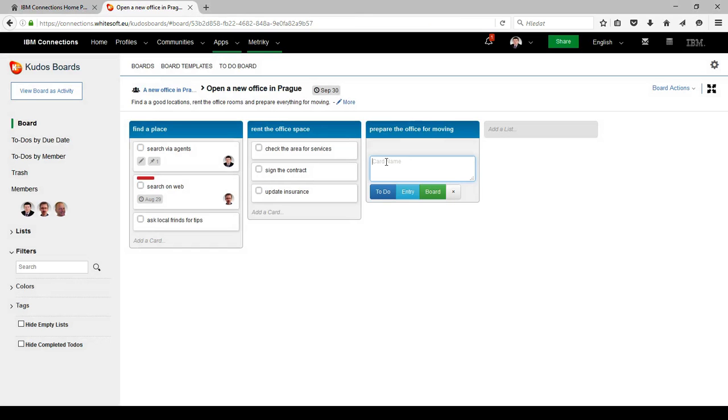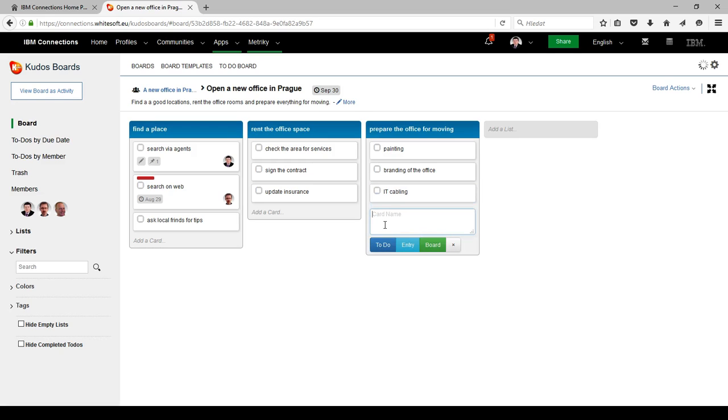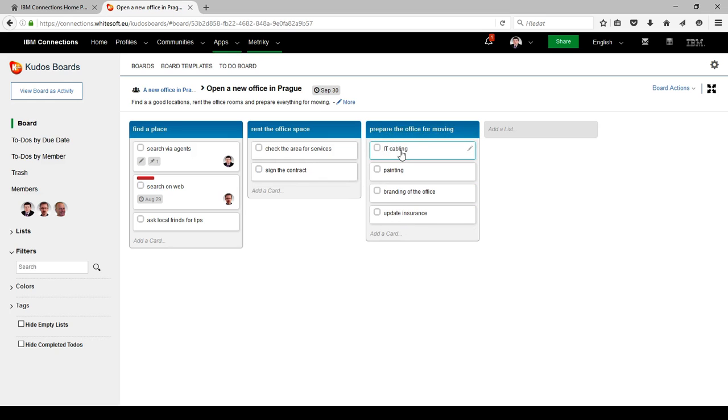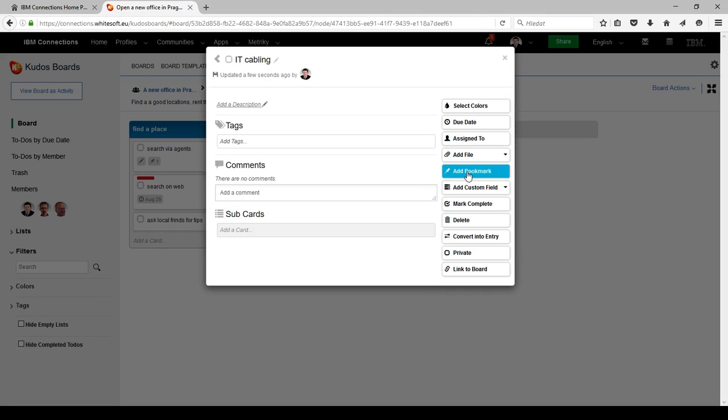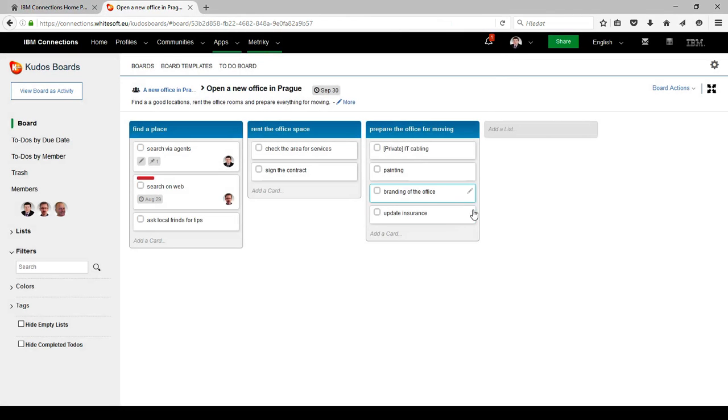So let's say I need to do some painting here. I want to do some branding of the office, and I want to do some IT cabling, for instance. And I have this nice drag and drop feature, so if I decide to change the structure, I just drag and drop the task somewhere else. I can change the order, if it is important. And again, I can do all the edits I need. So I can mark this task as private, so that it is only for me and nobody else can see it. Or I can mark some task as completed.